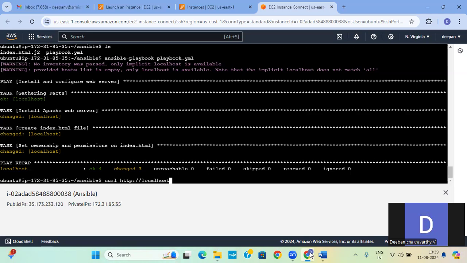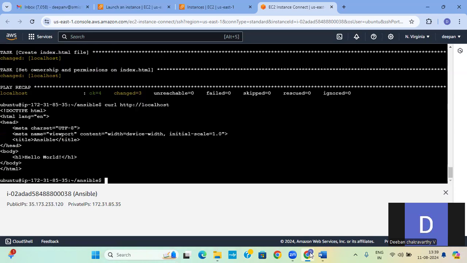If you type curl http://localhost and press enter, you can see that hello world, the entire index.html.j2 will get displayed here. So this ensures that the output works perfectly on the virtual machine. That is a key difference between working on a virtual machine and on a local machine. When you work on a local machine where Linux or Ubuntu is installed, then after running ansible-playbook and the file name, you can directly go to the browser and type localhost in the URL, and then that hello world will be displayed in your browser.